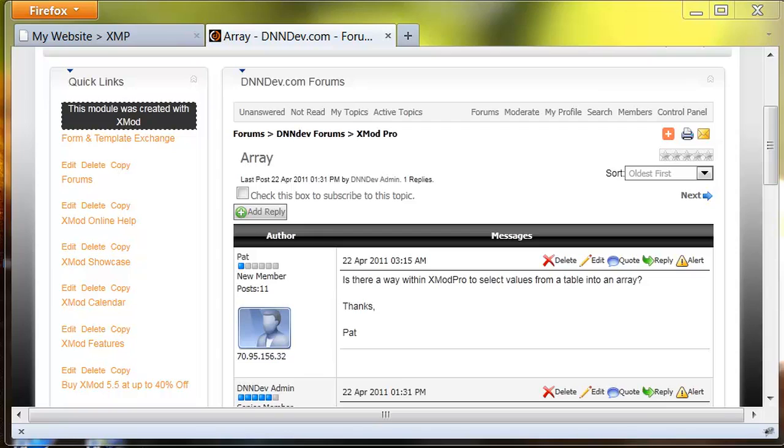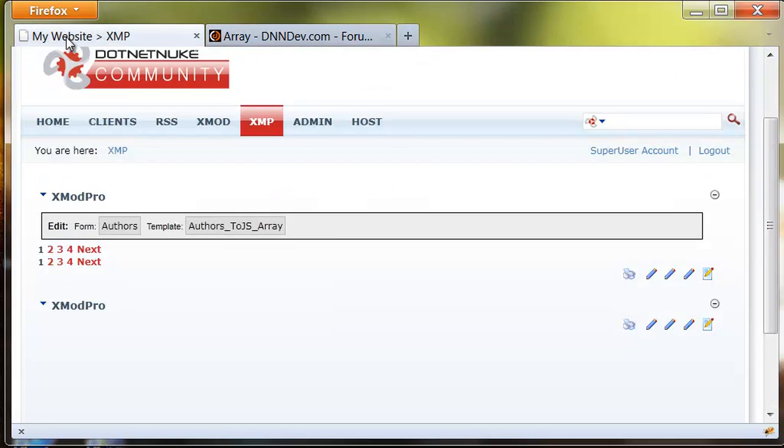So for this example, we'll be working with the same authors table I often use for demonstrations. It simply returns the author ID and the author's first and last names. Our task is to gather that information up into a JavaScript array.